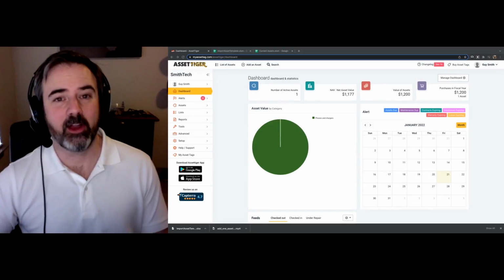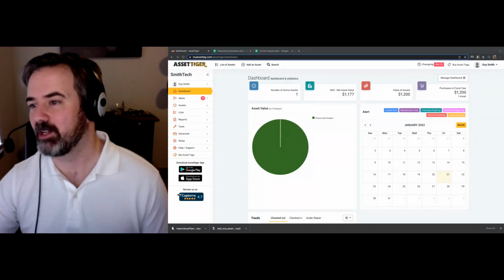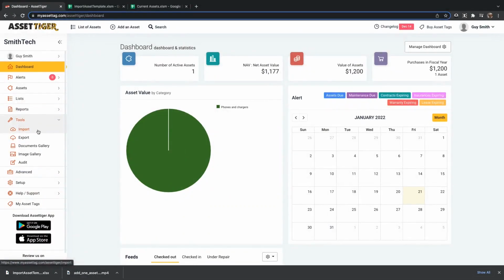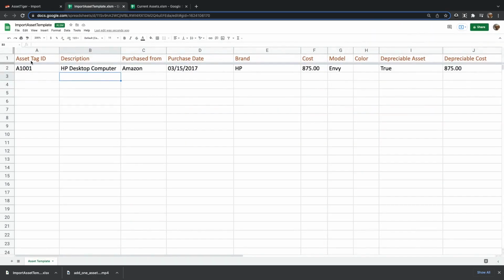All right, now let's talk about bulk uploading or adding lots of assets all at once. You do that over here under Tools and Import. Now, if you're starting from scratch, if you don't already have a spreadsheet full of assets, the easiest way to do it is to go over here to Download Template. And when you click here, you will get this template. And as you see, it's got all the different fields, the standard fields at the top. And here's an example of how you might fill them out.